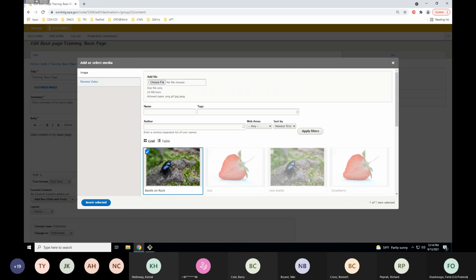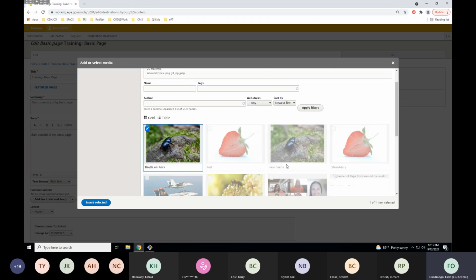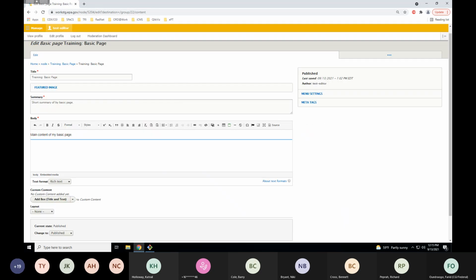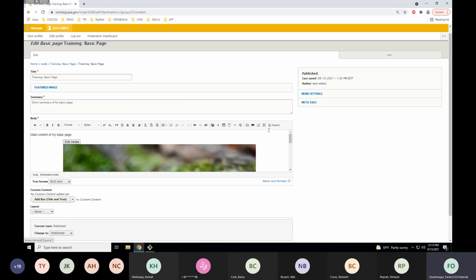By default, you'll notice that it's now been selected. If I want to upload any other images, I can do so again by clicking on the Choose File button. Or if I want to insert any existing images onto my body, I can also select them. But for now, I'm just going to use this image. Once selected, you'll notice here that it automatically populates within the body of the WYSIWYG field.